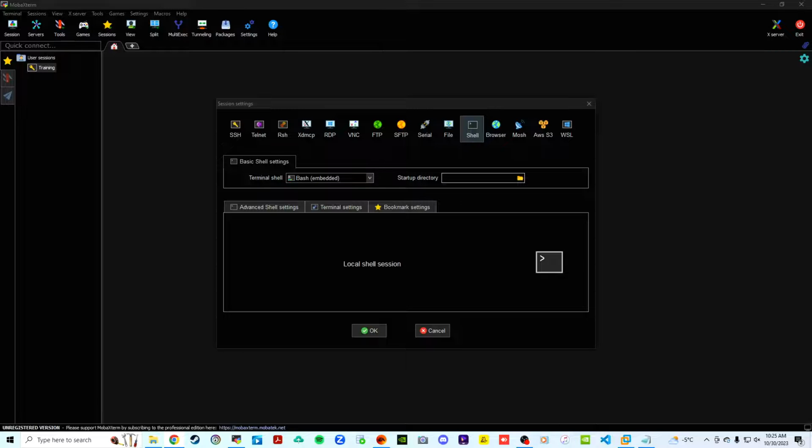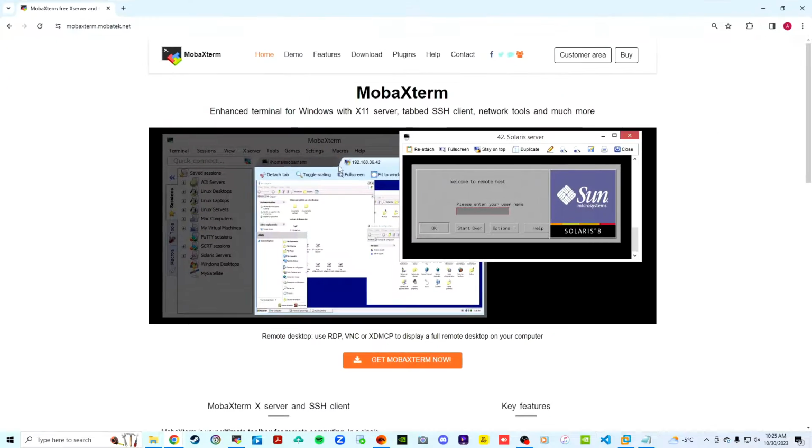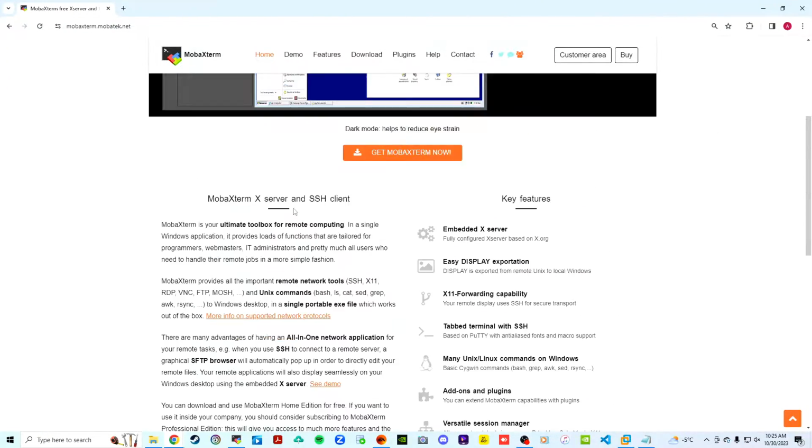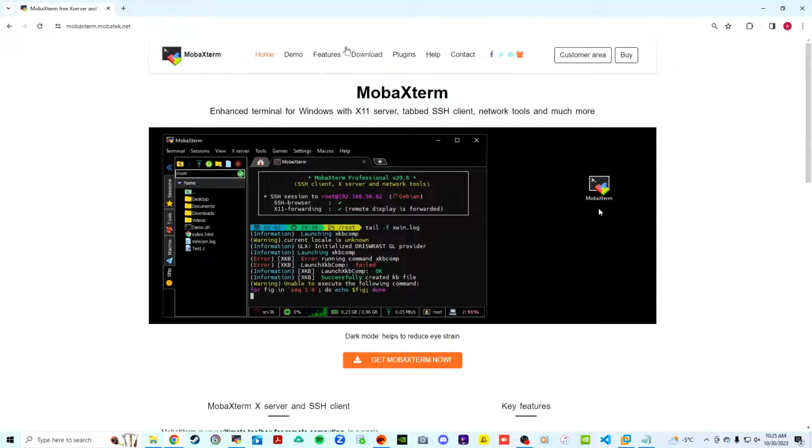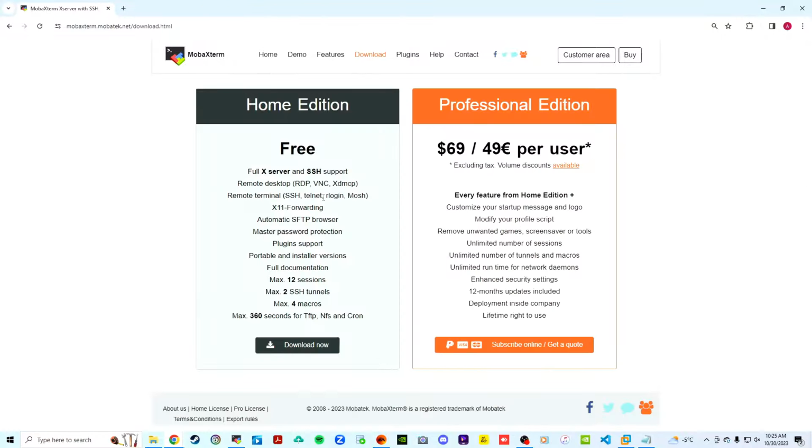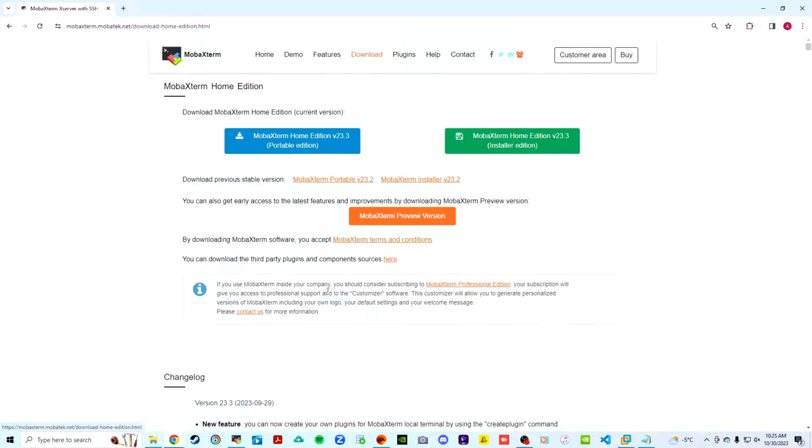To show you a link to their website, this is what the page looks like. This is what the MobaXterm website looks like. I'm going to leave a link below in the description. If you want to grab this, all you have to do is click on Get MobaXterm Now. You choose between free and professional edition, so it's your choice. For me, I just clicked on Download Now, and I went for the installer edition, which is very easy to install. I click on Installer Edition, and as you can see, it's downloading to my local drive, and that's how you get it.